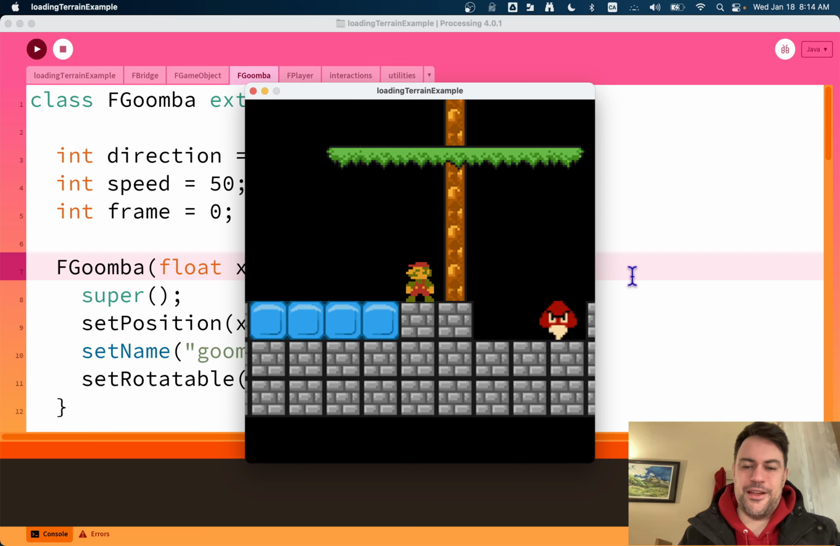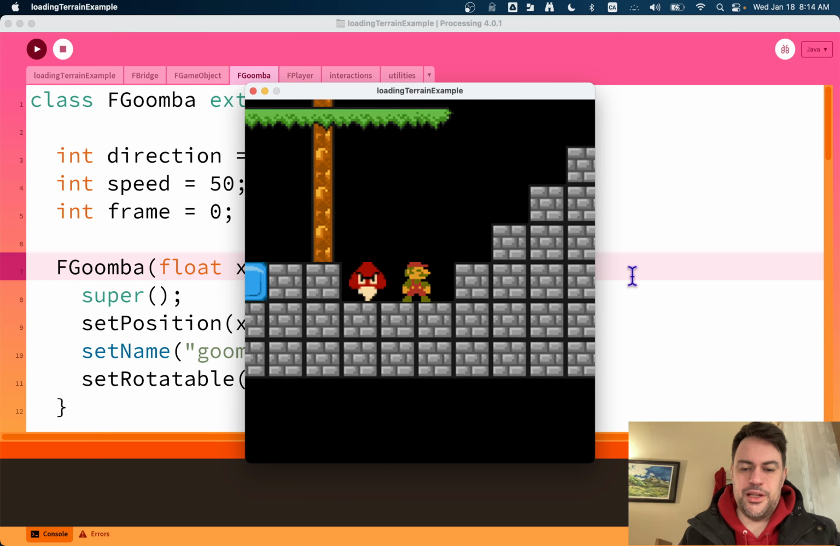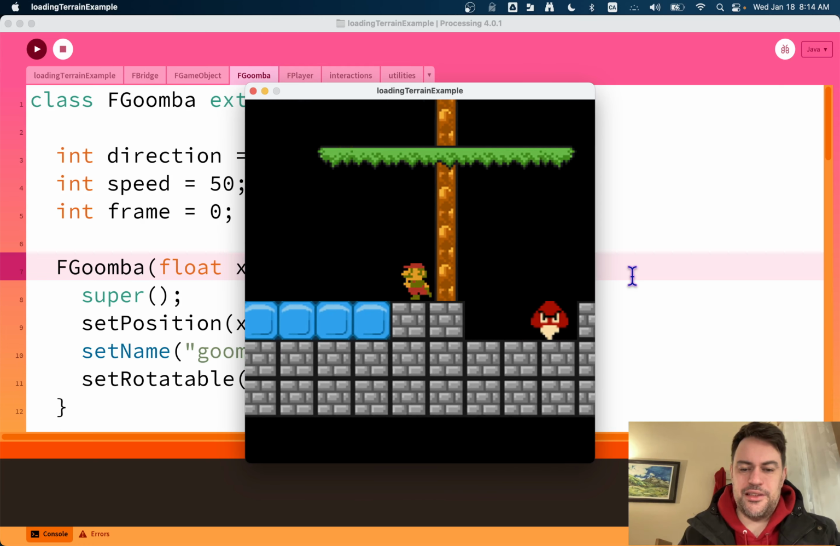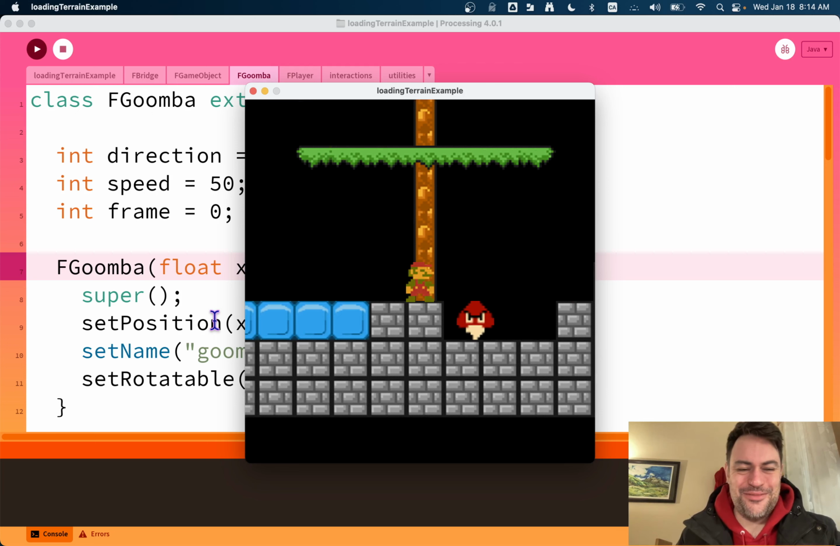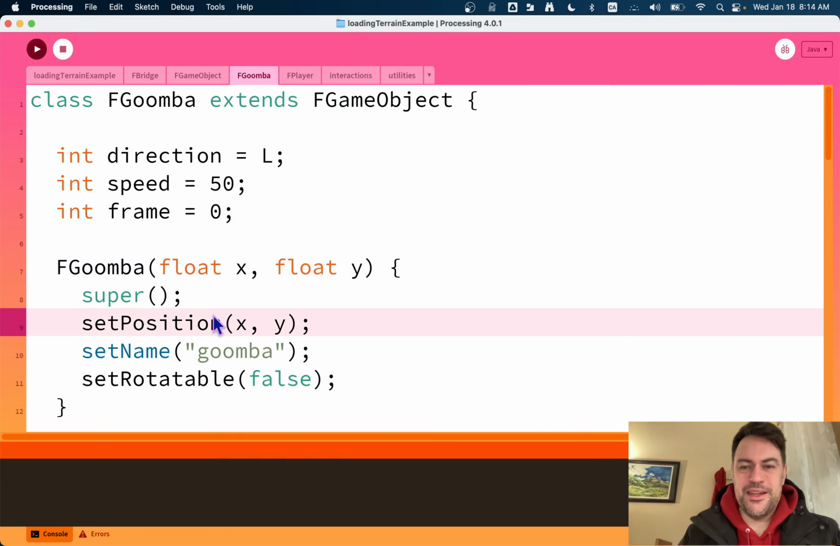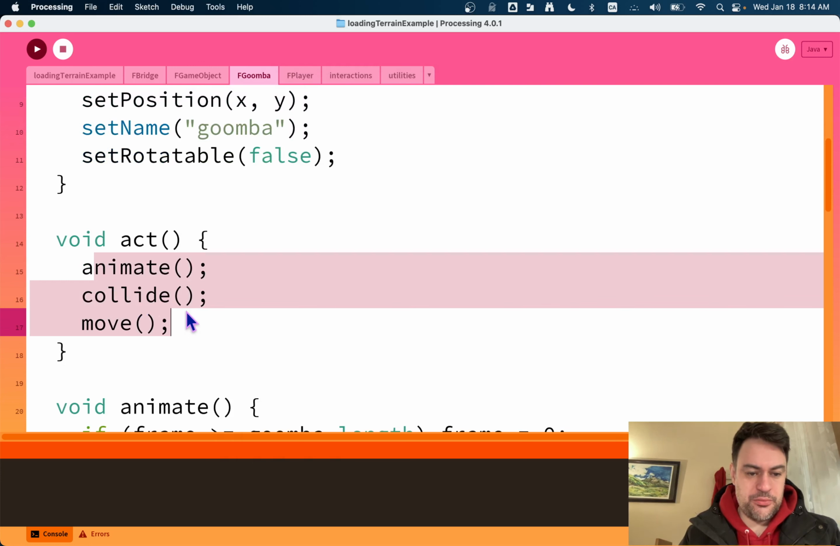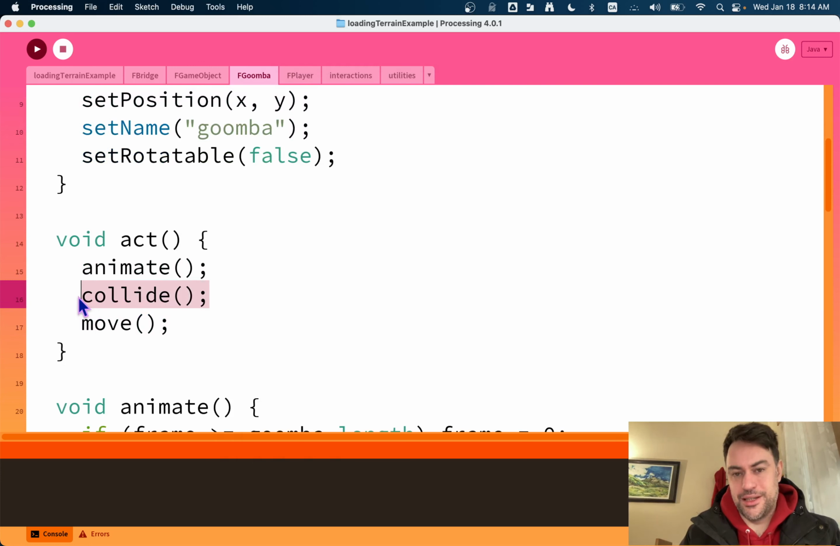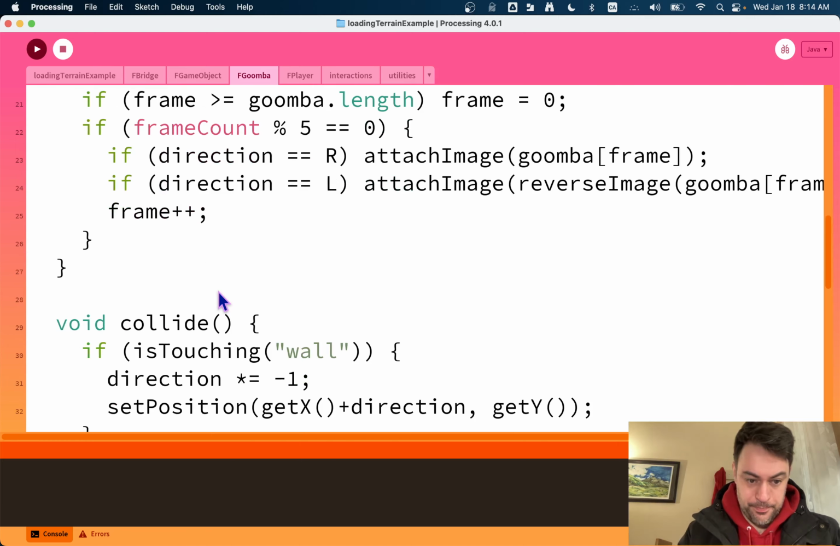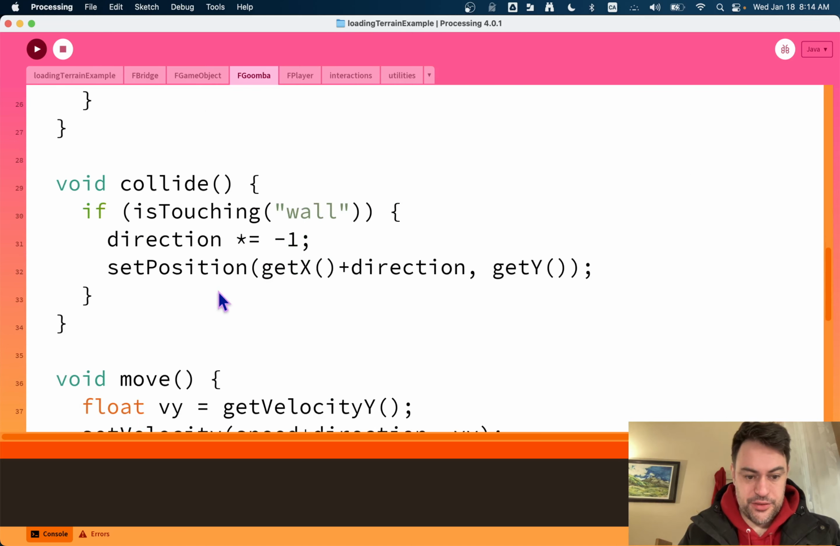So we're going to have to add in some kind of way to have the Goomba get dead and do some killing of Mario as well. So that's going to be in our act function. And where should we put it? You know what? Collide looks like a great place. So let's go and add in some stuff into our collide function.